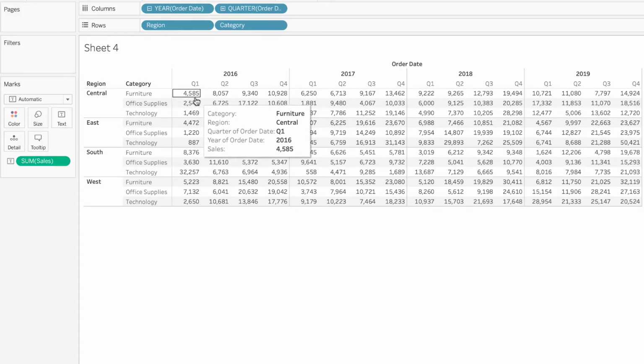So just real quickly, $4,585 is a particular cell. It tells me what sales were for that region, the central region, for that category, furniture, for that quarter, first quarter for the year 2016.